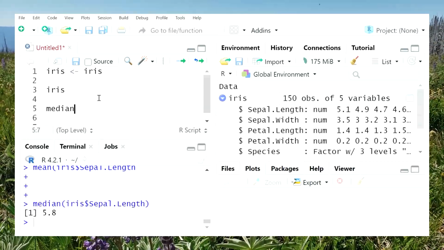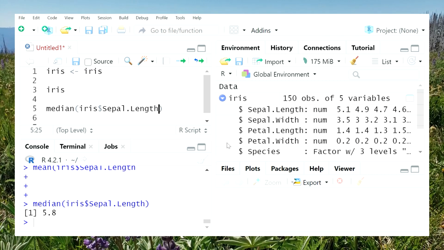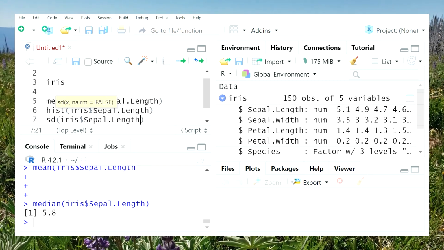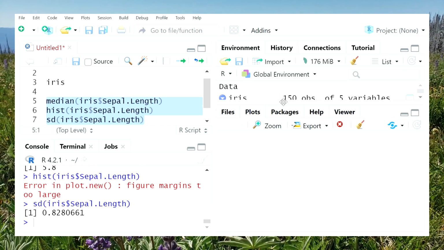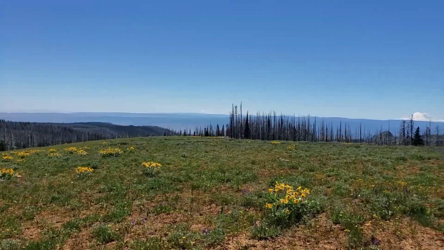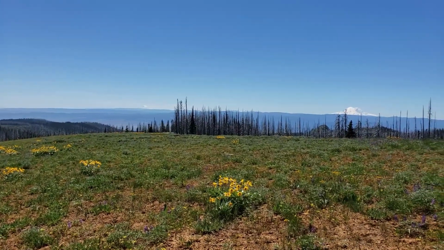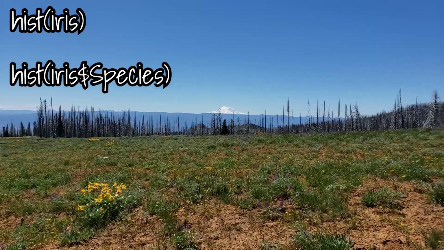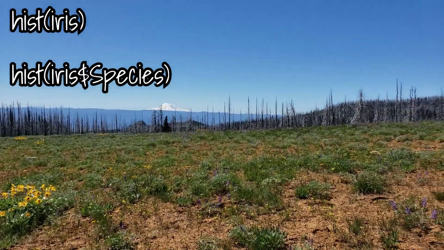Here's how they work. Just go ahead and put the data frame, $ sign, and column you want into the summoning circle and run. That will give you the median, the standard deviation, and the histogram of your data. Now that you've got it up and running, let's go ahead and break them. Let's try running them with just the data frame or with the species column, like this code. Try it yourself and see what sort of error message comes up.